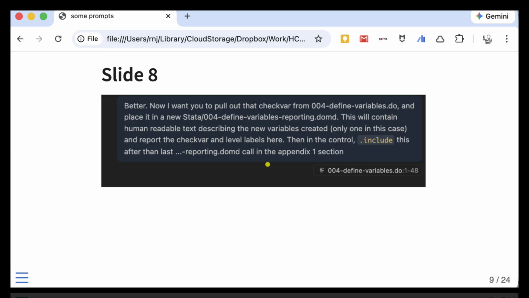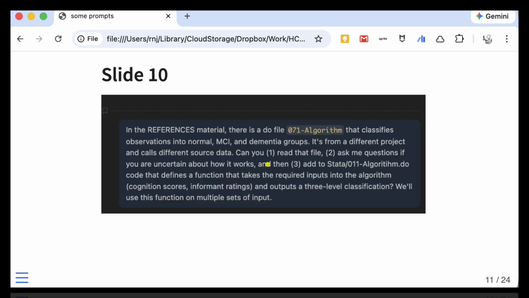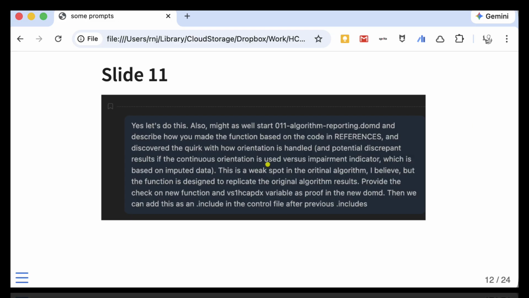I'm including a checkvar report. I always like to include checkvars so we can trace back and make sure things are coded properly. Turns out it wasn't coded properly, so then I asked it to fix it. I asked it to read a document in the references folder that describes an algorithm, and turn it into a function that I can use in this program.